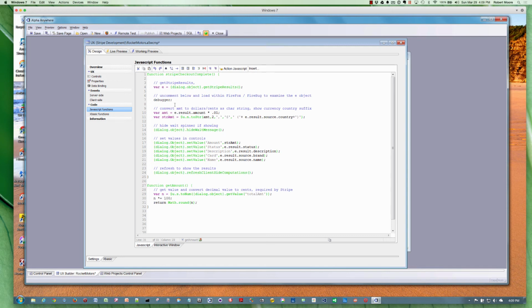And in this case, I want to convert the amount to dollars and cents that come back. Remember, they're going to be cents that come back. And we take a look at the e.result.amount for that information, and then we convert it. I'm also making sure that the Ajax spinner is hidden. And then I'm setting the value of numerous controls through a number of different properties that come back. Then I'm going to go ahead and refresh the client-side computations. I've got show hide statements that will now show a div when there's information available. I'm using a container for that.